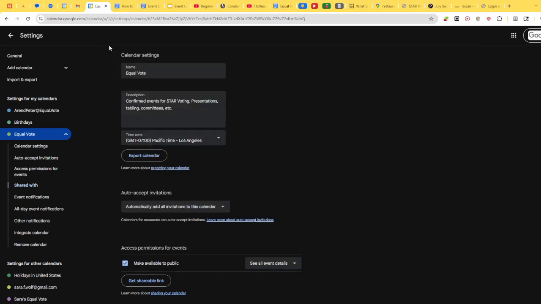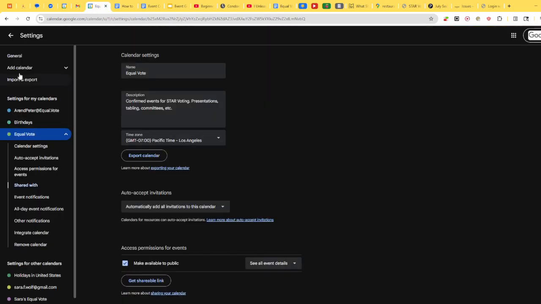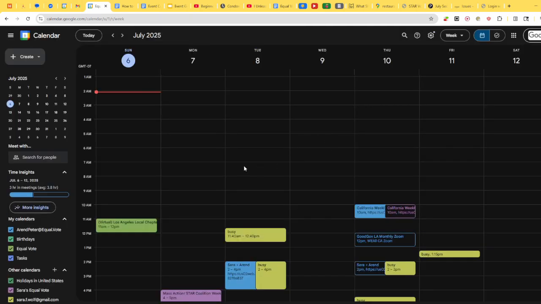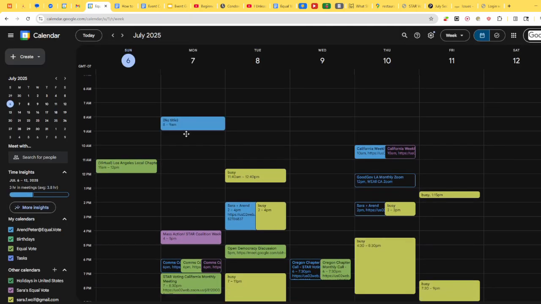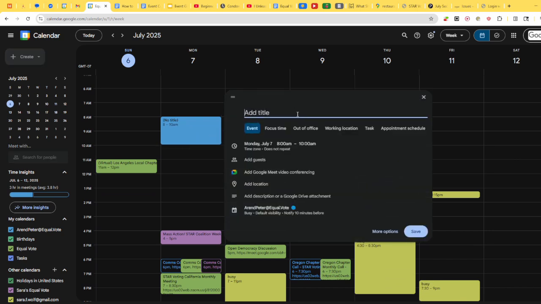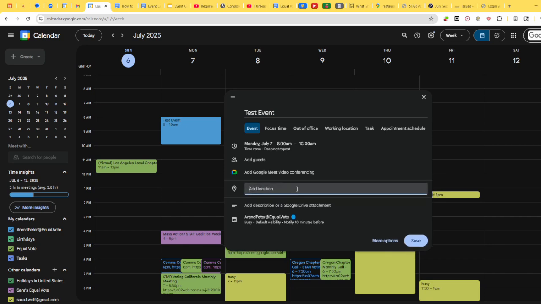And yeah, once they give you access, you're going to have an email similar to this one, and then you can add it to your calendar, and then from there you can just go ahead and add a slot for your event. So do something like that, test event, and as you're making the event, be sure to specify as much details as possible.